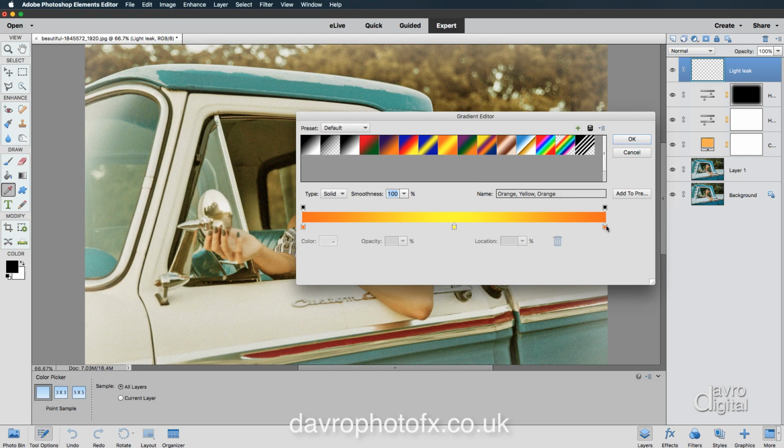We're going to click on the end color. This is the location for the 100%. I'm going to click on the bin. We have now deleted it. We're going to click on the color stop for the yellow. Going to move that to the 100% position. But we're going to change this color.